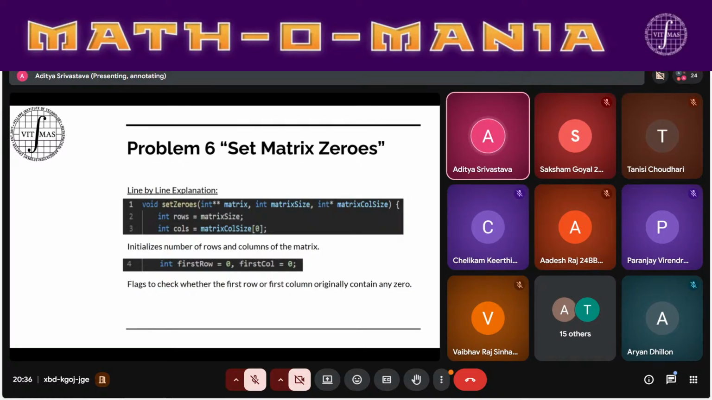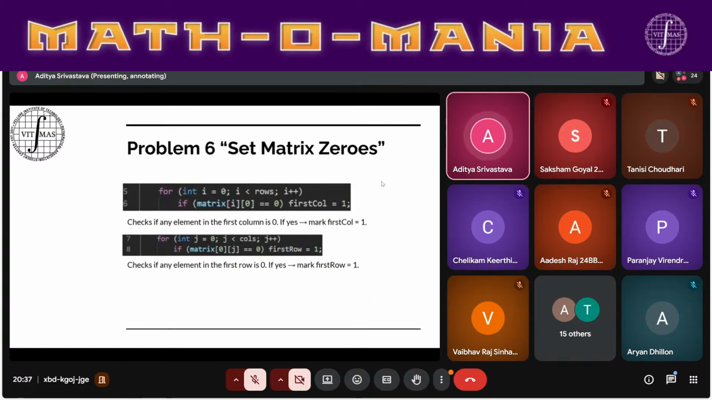Then we initialize first row and first column variables equal to 0. These two variables now would be our flags to check whether the first row or first column originally contain any zeros. Then we come on to our first for loop. It starts from 0 and goes on to the number of rows. If the matrix for i comma 0 is equal to 0, first column equals 1.